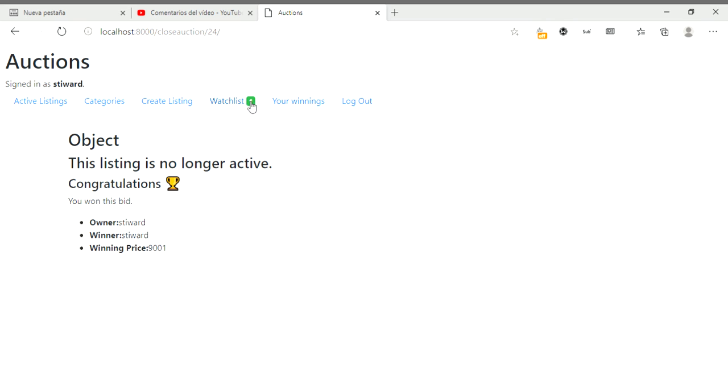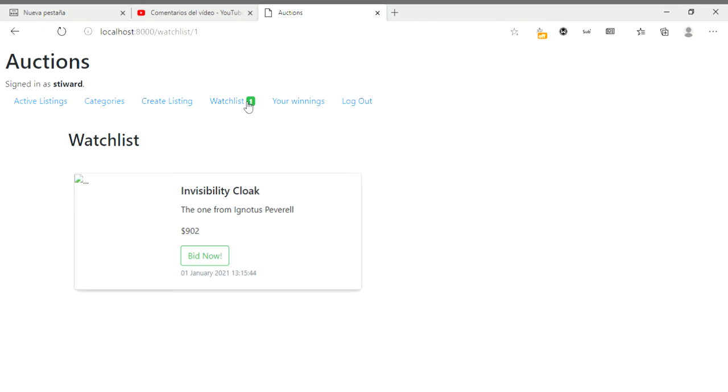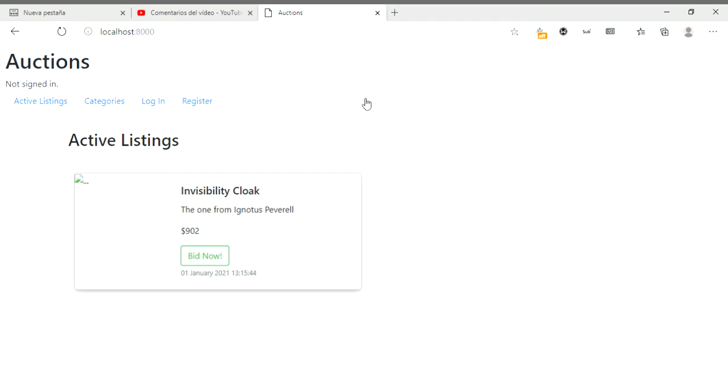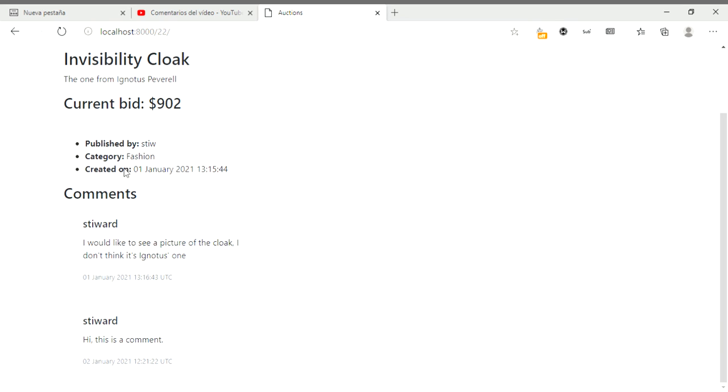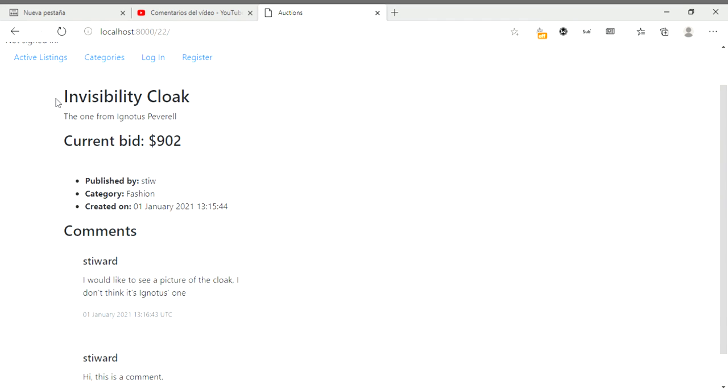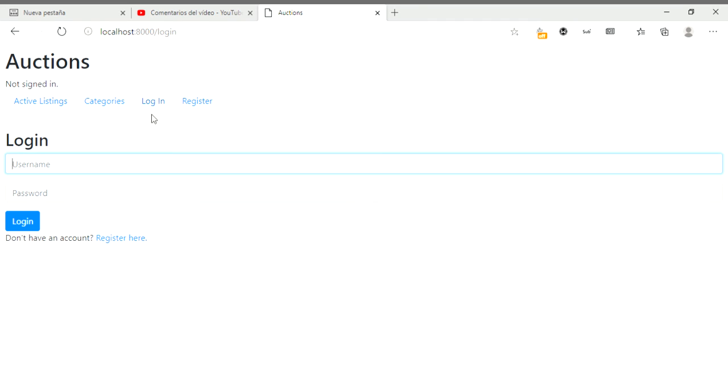Now I can go to my watch list and see the items I have on it, and I can go to the category page. As you can see, if I am not logged in, I am not allowed to add something to my watch list. I'm not allowed to comment. I can only see the auction. Now let's log in again.